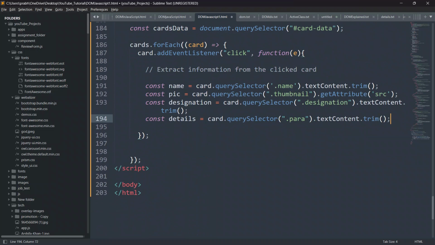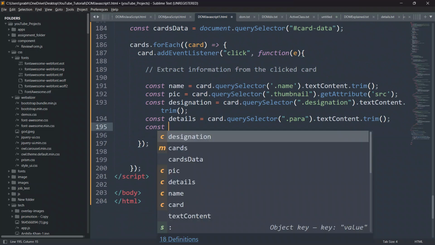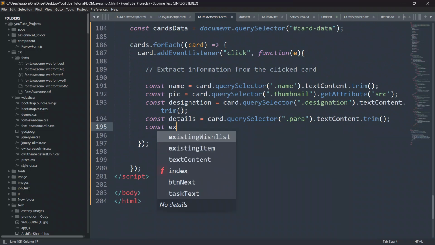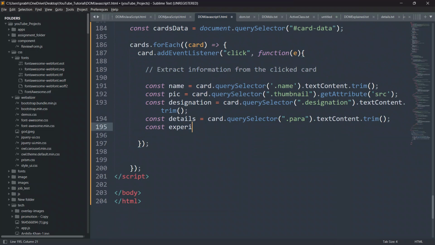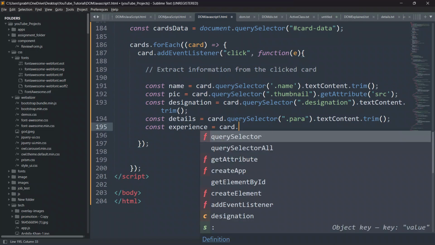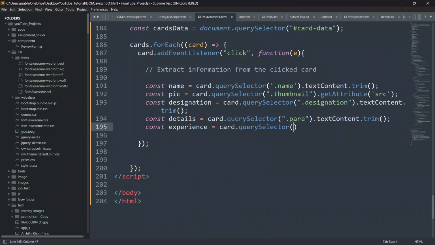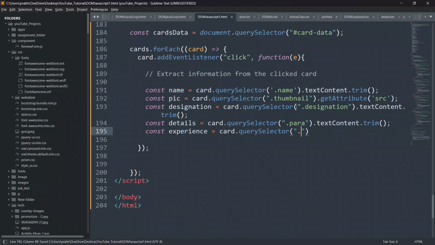So now I'll just create another variable for the experience. I'll say here experience equal to card dot query selector. So I will pass this CSS selector also. So I'll say here class, I will pass here.